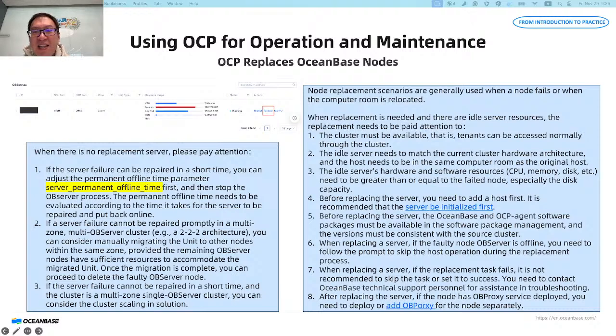When replacement is needed and there are idle server resources, the replacement needs some attention. 1. The cluster must be available. That is, the tenant can be accessed normally through the cluster. 2. The idle server needs to match the current cluster hardware architecture, and the host needs to be in the same computer zone as the original host.